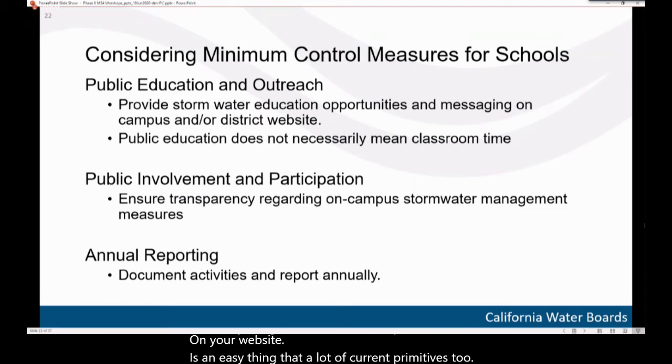And then every permittee has to do annual reporting, so that means you'll have to document what you're doing each year and submit the report to us.